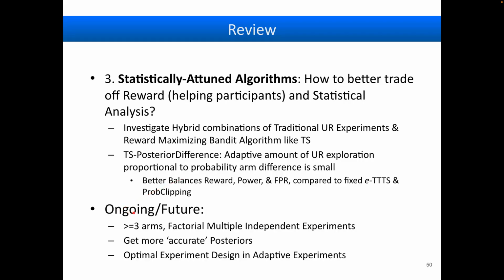In terms of ongoing and future work, I'd be happy to talk more, but I'm going to say above here, as people talked about, we think about extensions to more than two arms for algorithms like Thompson sampling, posterior difference, as well as particular tests, and especially thinking about factorial or multiple independent experiments, which are very important in the real world because most experiments just don't have effects. So we need to give people techniques where they can run many things at once, even if they don't look at interactions, to have a higher chance of detecting what's working or testing more hypotheses, accelerating the speed of science.